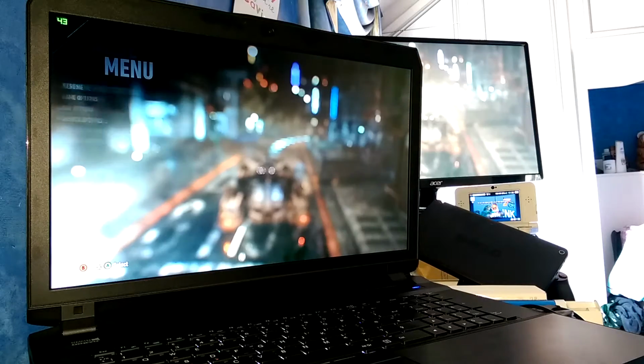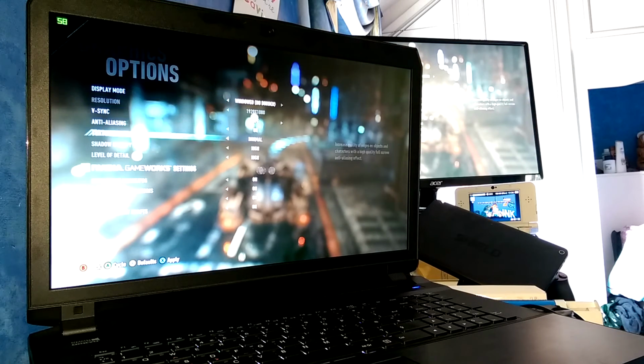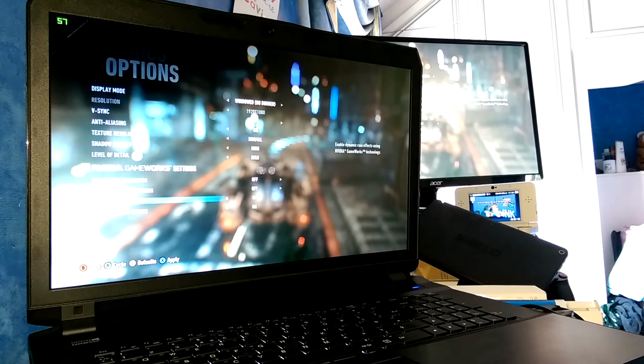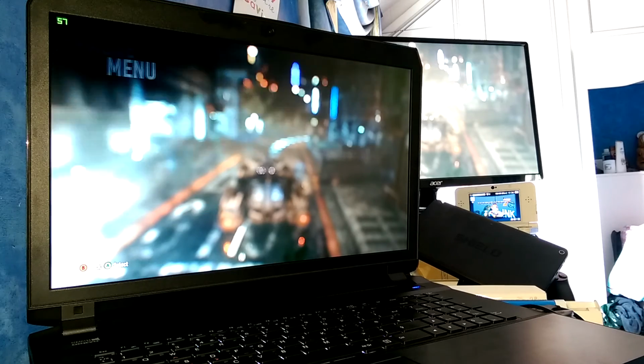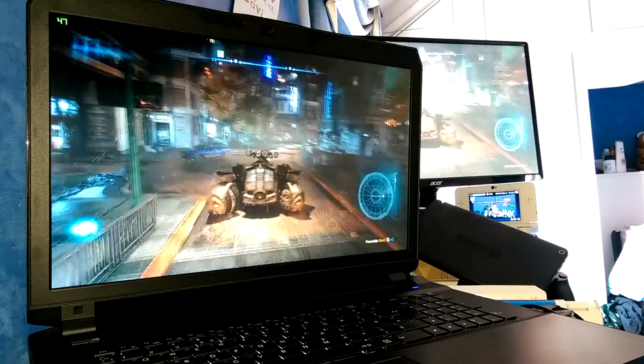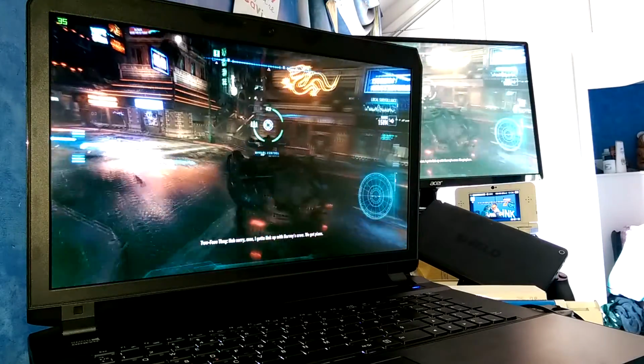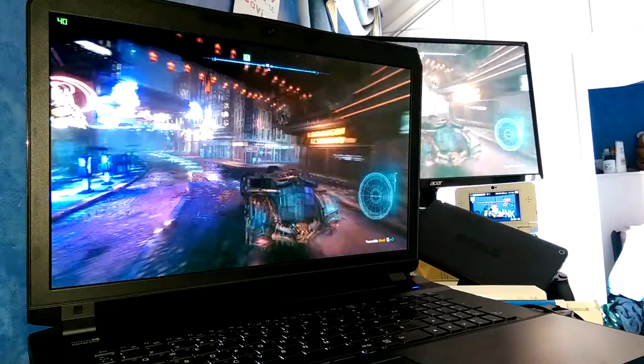So what I do is I take off the interactive smoke and fog and the interactive paper debris, and in fact, let me take off Enchanted Rain, because I don't see the point of having these options. They take a lot of performance, but they don't make the game look any better. So I'm just going to turn them off. I'm going to leave light shafts on because that doesn't really impact performance that much anyway. I think I'm going to have to restart the game to see the benefits of that, but already you can see it's a little bit better, and I'm not really getting those ridiculous frame dips to 30.